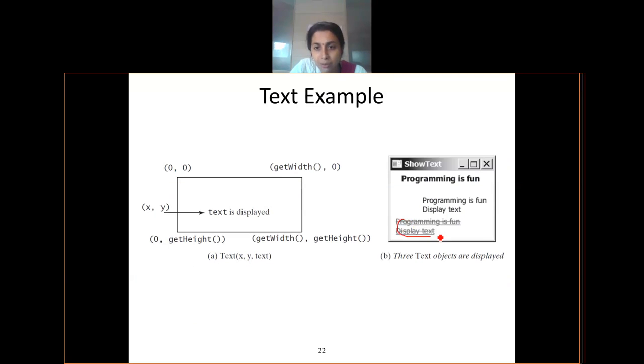Using all these, I have given examples. This is an example of strike through. This is an example where you have bolded. This is an example where you have placed the text at an X and Y position.